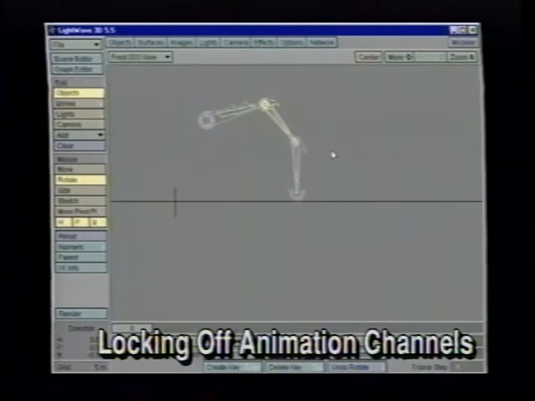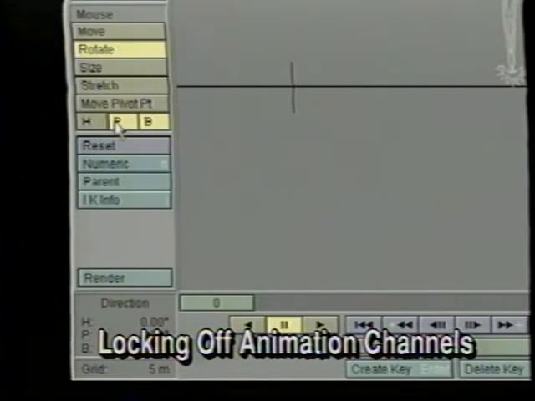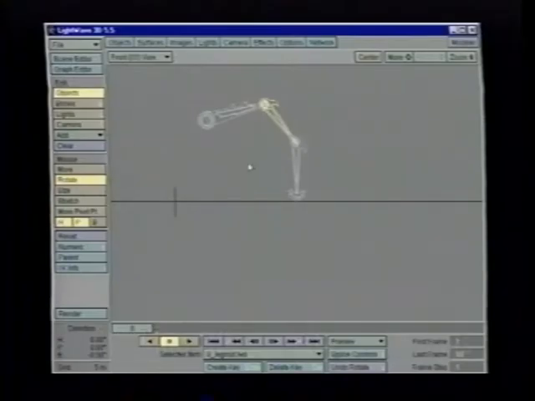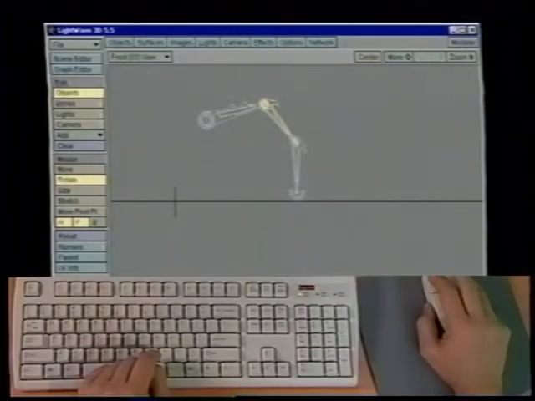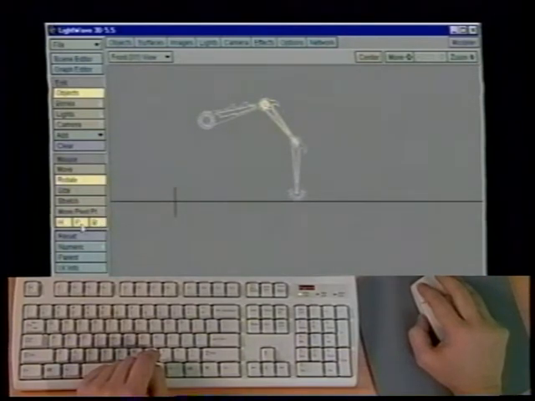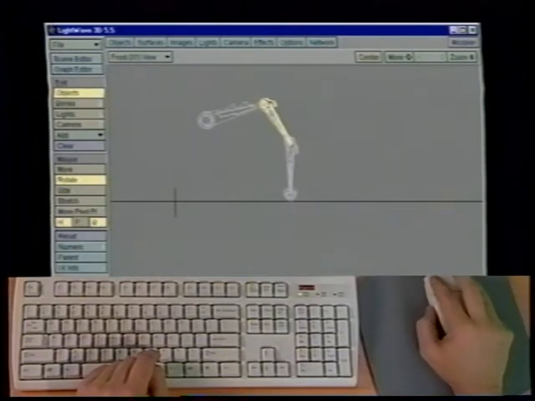Something else that's going to help with this is locking off certain channels of animation. By that I mean either heading, pitch, or bank. By clicking on the buttons, they become activated or deactivated. When the button's not highlighted, I cannot bank my leg. I can change the heading with the heading active.